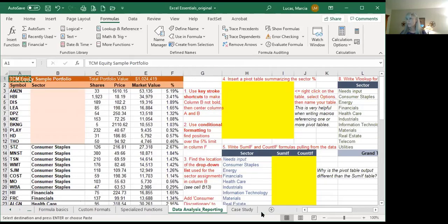I always start with control home. I start at the top left. It's just easier. So I have a bunch of data. This is the TCM equity portfolio from a couple of years ago. It's an actual portfolio. I have ticker symbols, I have sectors, I have shares, price, market value, and I have the percent that each of those positions represents in the whole portfolio. So we're going to play with that data just to practice using our keystrokes and our formulas and that sort of thing.